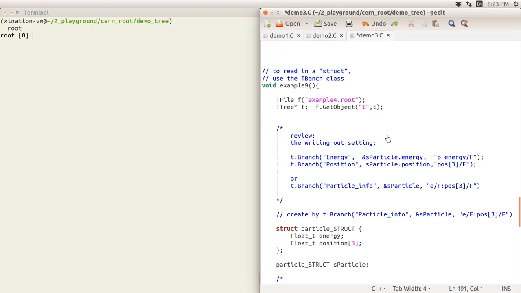Alright, so let's take a look at example 9. In this example, we will read a tree that's written by a struct keyword here. Although it's not really recommended you use struct to write out a tree here, if you really want to know how to write it, here is the tutorial.